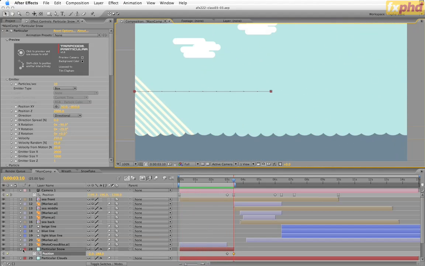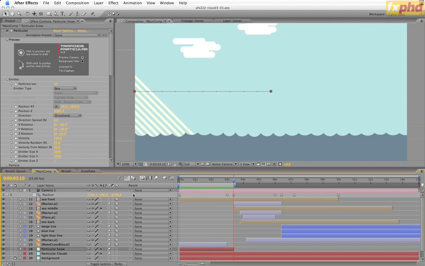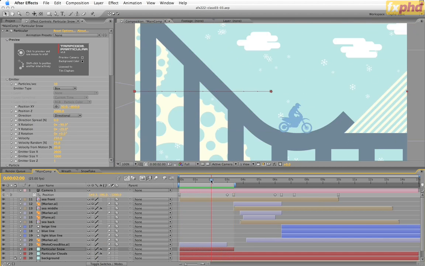Well, I've saved that. Just fold these up and move back here. Let's just position it where the guy on the motorbike is sort of level. Just press F2 to deselect the layers.